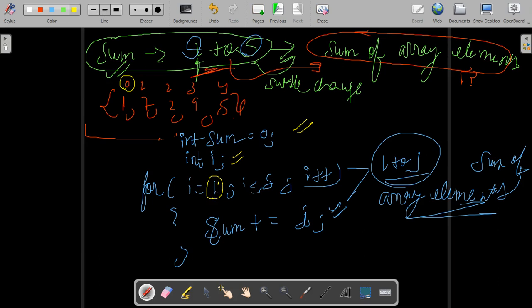So instead of this 1, let me erase it. So instead of this 1, you will start it from 0 because the index is starting from 0. The next change is that you will not go up to 5 because the end index is 4. So you will not go to 5, you will go to 4.